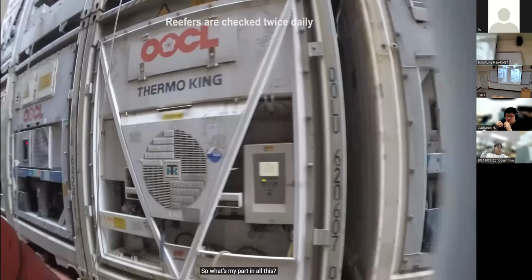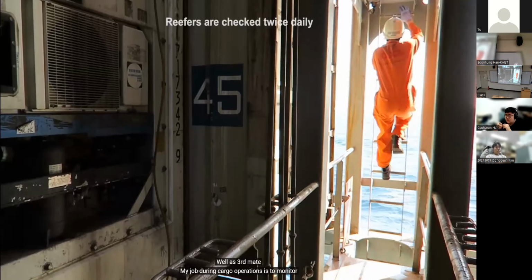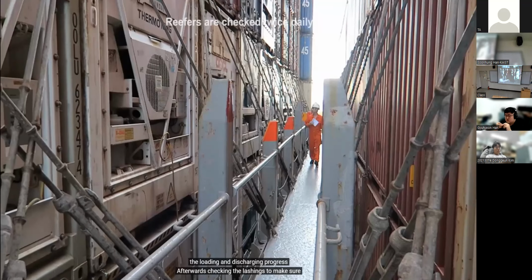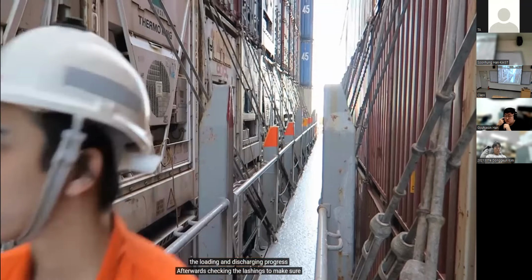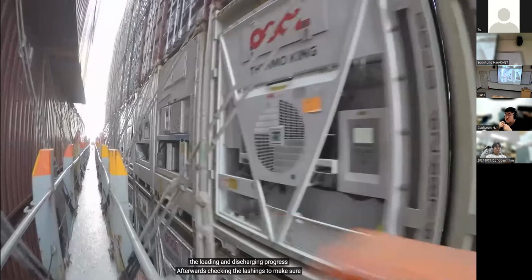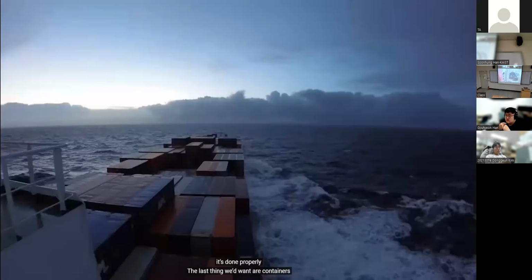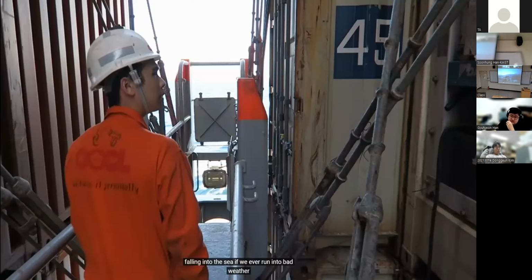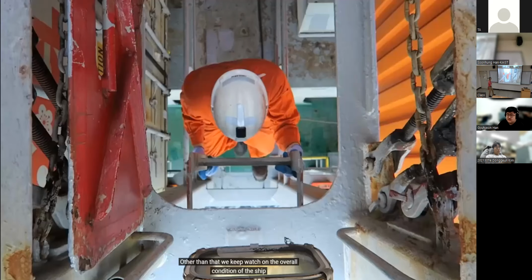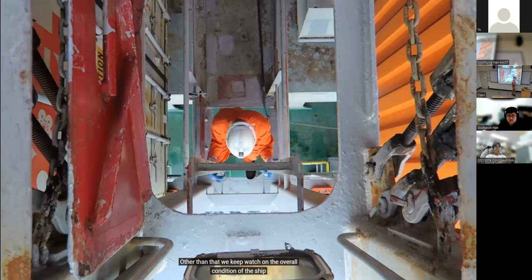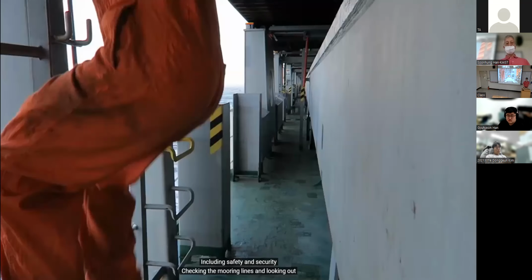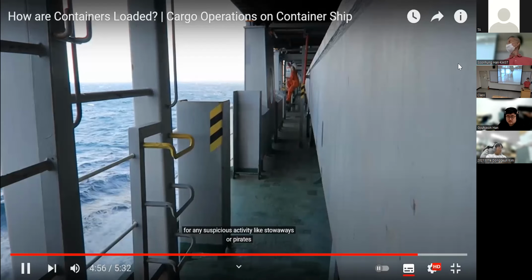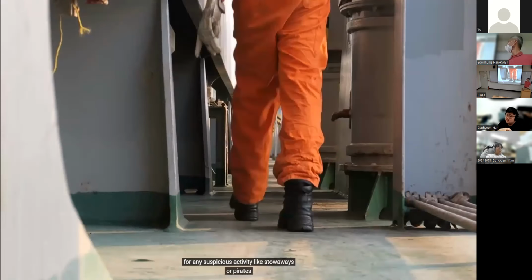So what's my part in all this? Well, as third mate, my job during cargo operation is to monitor the loading and discharging progress. Afterwards, checking the lashing to make sure it's done properly. The last thing we want is containers falling into the sea if we ever run into bad weather. Other than that, we keep watch on the overall condition of the ship, including safety and security, checking the mooring lines and looking out for any suspicious activities like stowaways or pirates.